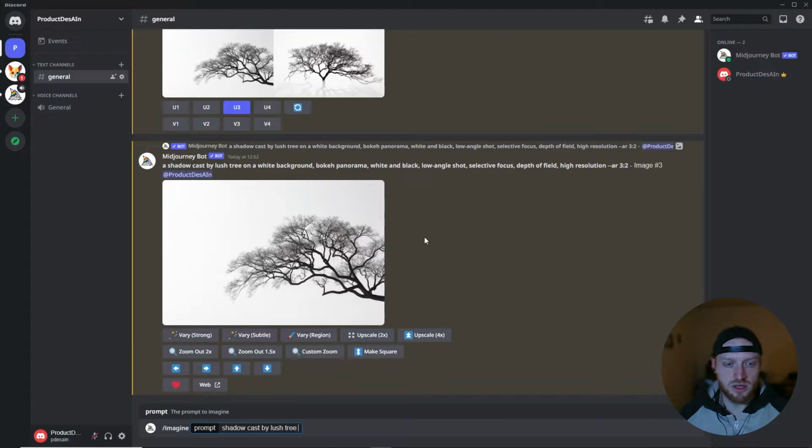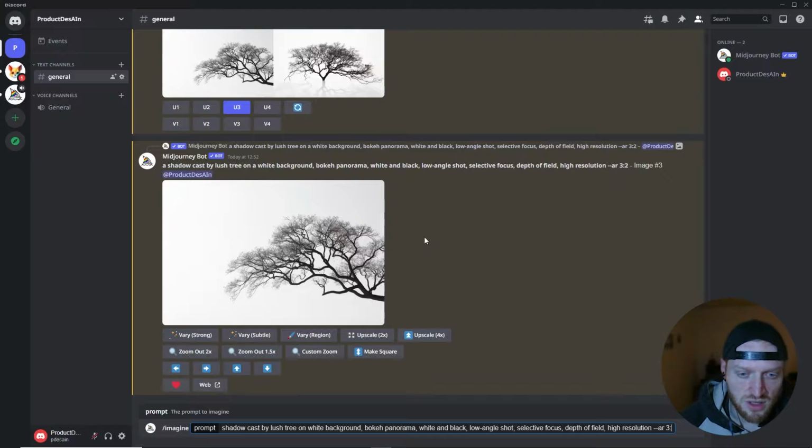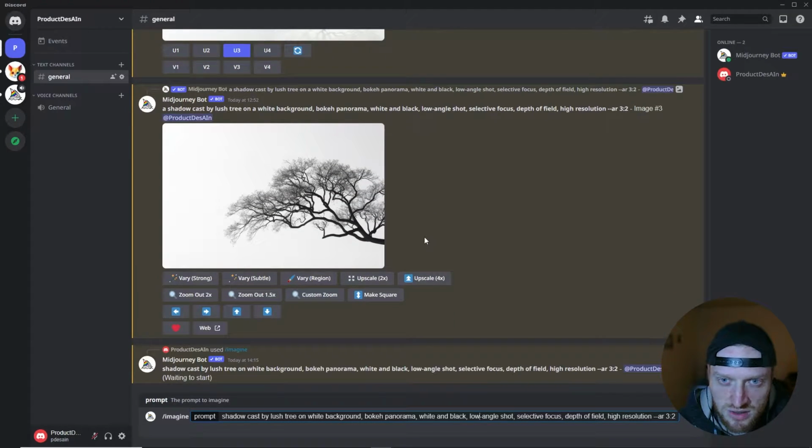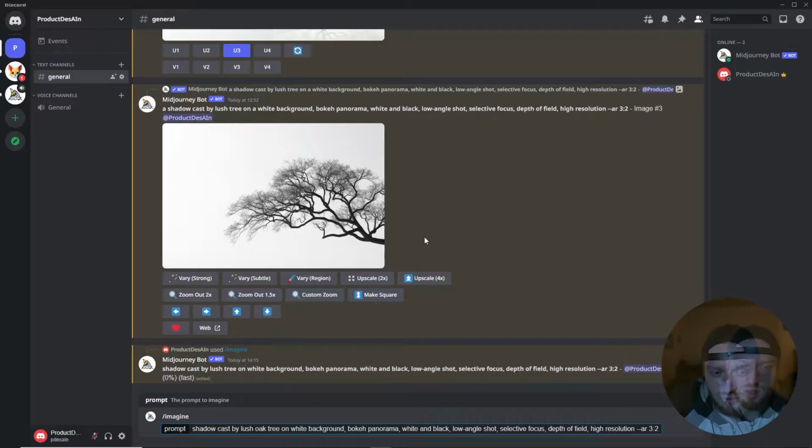Here we are in Midjourney. You can see the test that I made beforehand to figure out the right prompts to use to get to the results that we want to achieve. I got some pretty good results with the following prompt, which is shadow cast by lush tree on white background, bokeh panorama, white and black, low angle shot, selective focus, depth of field, and high resolution. I also set the aspect ratio to 3:2.